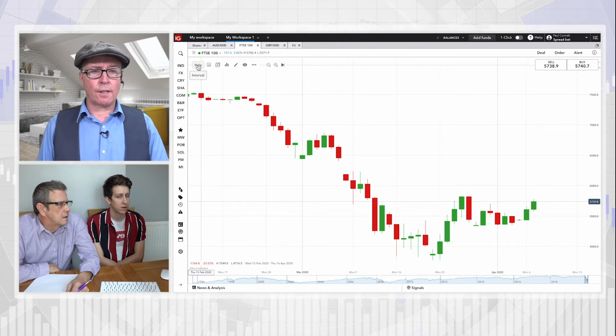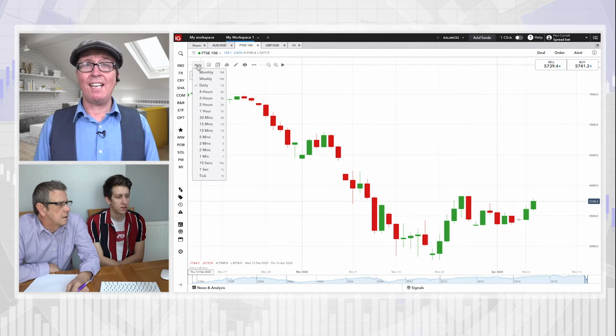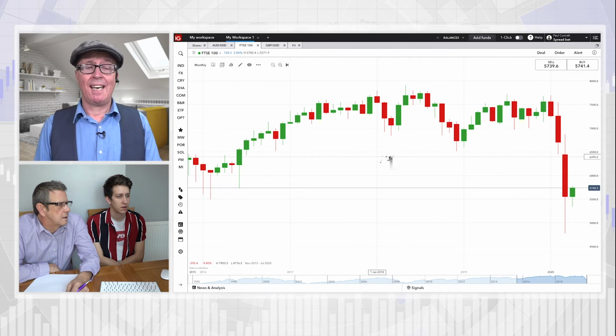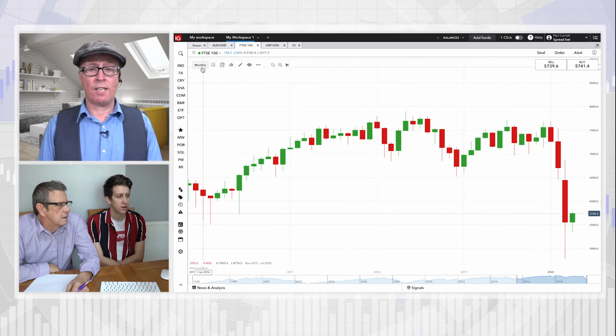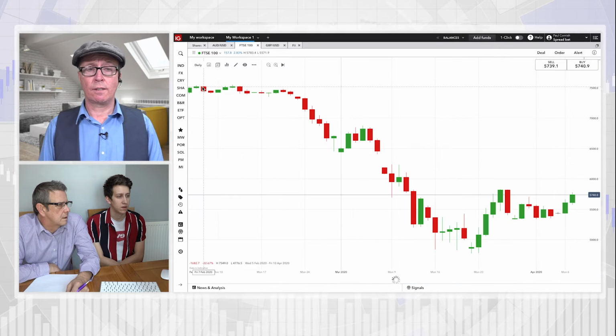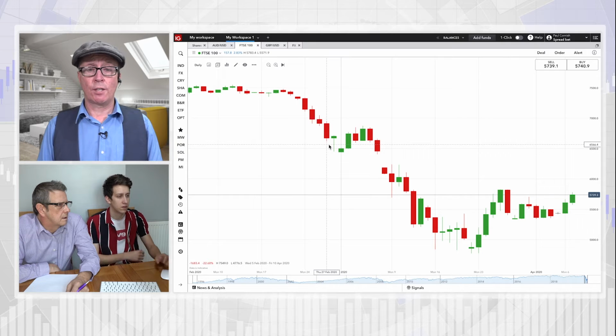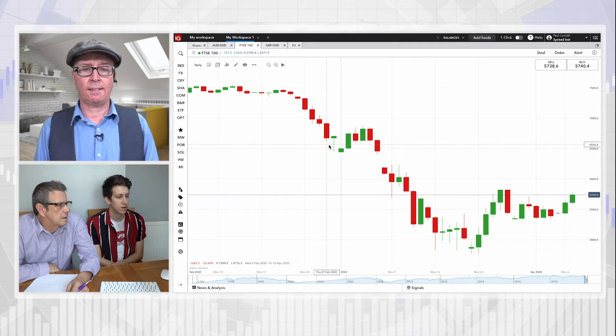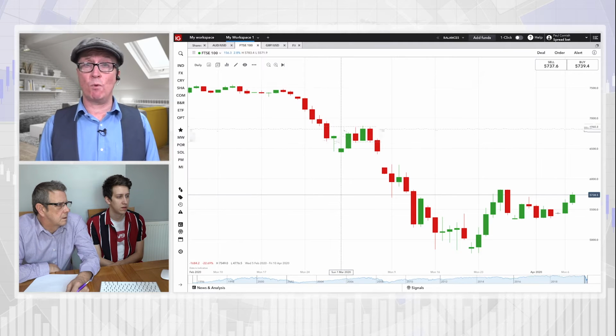Now you've got up here in the top left-hand corner the interval menu, which you can click on, and what that does is it changes the actual chart to the time period that you've set. Okay, so each one of these little things here is called a candlestick. All right, and a candlestick is basically just a graphic representation of price movement over a period of time.